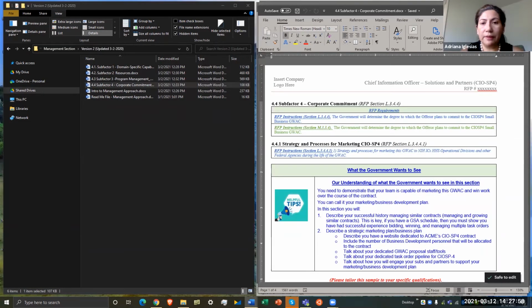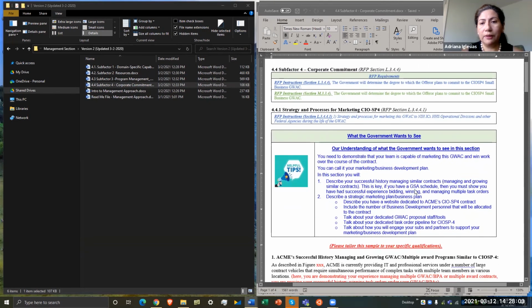Corporate commitment is where you have to demonstrate that you are committed to CIO-SP, and that you're going to be committed to growing the GWAC, or you'll be kicked out, right? They don't want companies that are just going to be coasting. They want companies that are going to be proactive and bidding as many task orders as possible. And how do you convince the government that you can do that? You can convince them by experience, that you have done this before, and that you have the resources in place, that you're marketing, that you have your own website dedicated to CIO-SP.